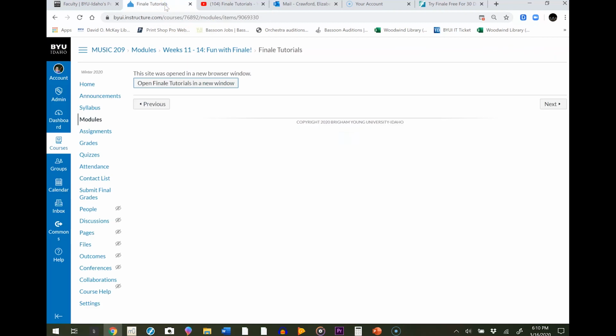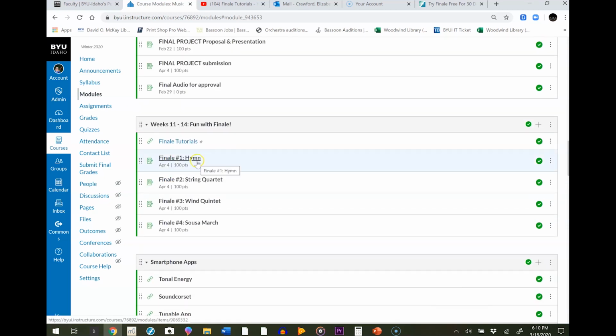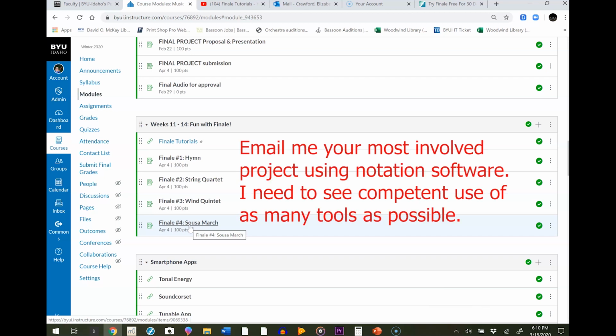Let's click back over to iLearn. So there are 4 Finale assignments: a hymn, a string quartet, a wind quintet, and a Sousa march. And they increase in their level of difficulty. Really, none of these are difficult. It's just getting used to new software.